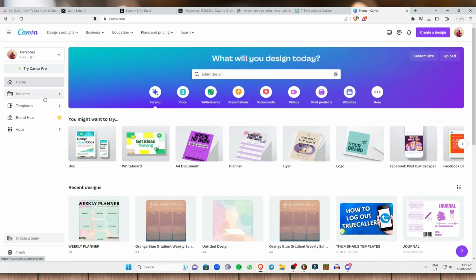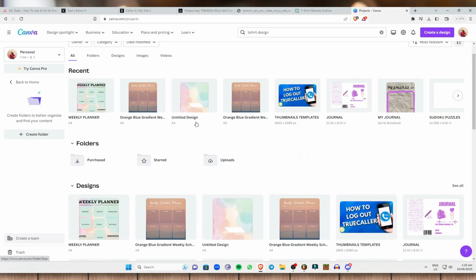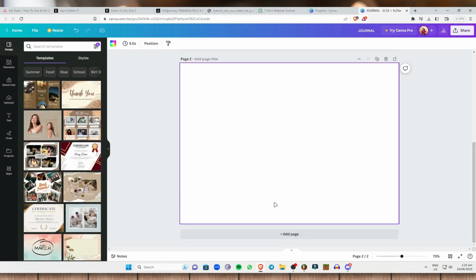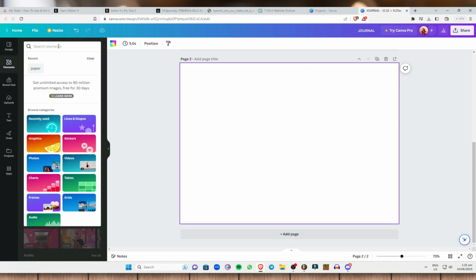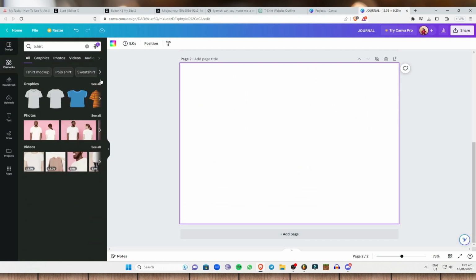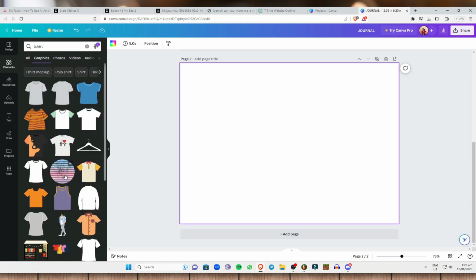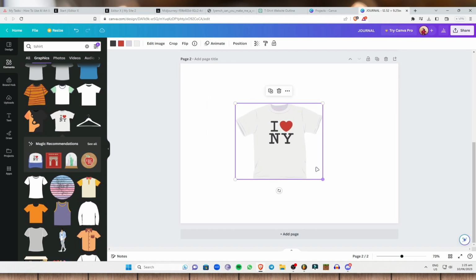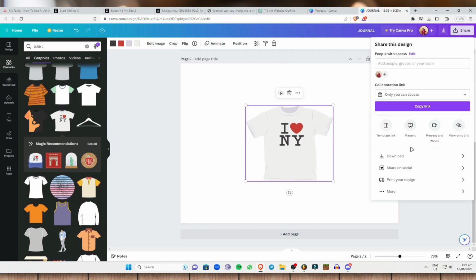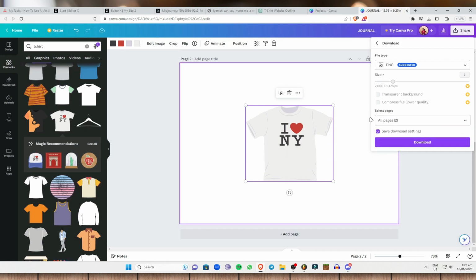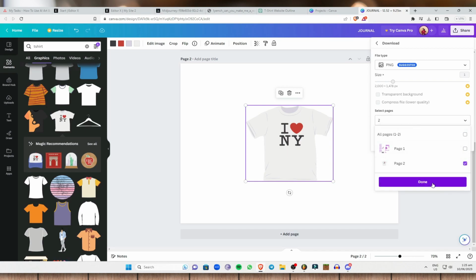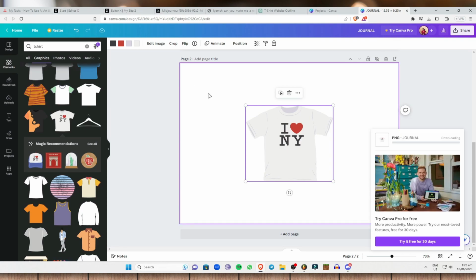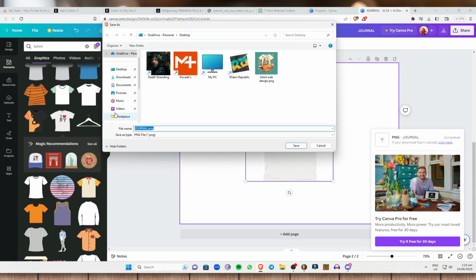So let me just go to one of my projects so we can select a t-shirt in the elements section. For now I'm just gonna go to elements and say t-shirt, and as you can see, we have a bunch of different t-shirts we can use. For example, I'm gonna use this one right here, and all you have to do is go to download, and I'm gonna download this particular page only. I'm gonna wait for my download to start, and I'm just gonna save this one right about here.